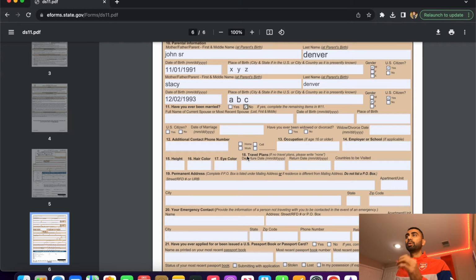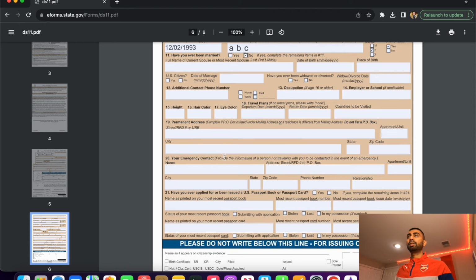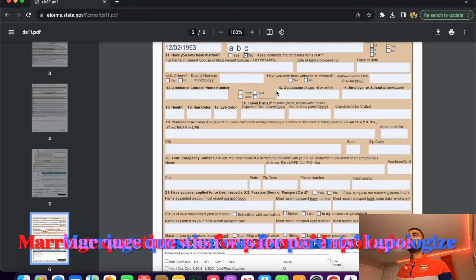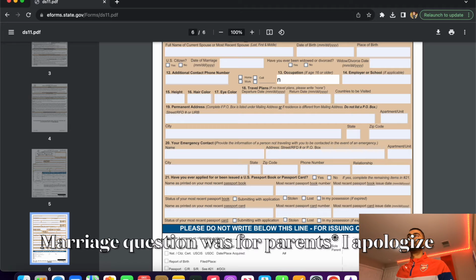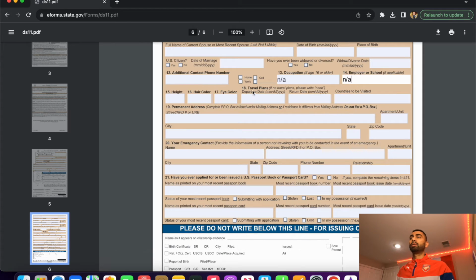And then they ask a few questions. Please answer to the best of your abilities. Do not give incorrect information here. Have you ever been married? Yes, no. The kid, of course, will be no in terms of marriage, so you enter no. And then occupation will be not applicable. If the child is very young, employer or school will be not applicable.